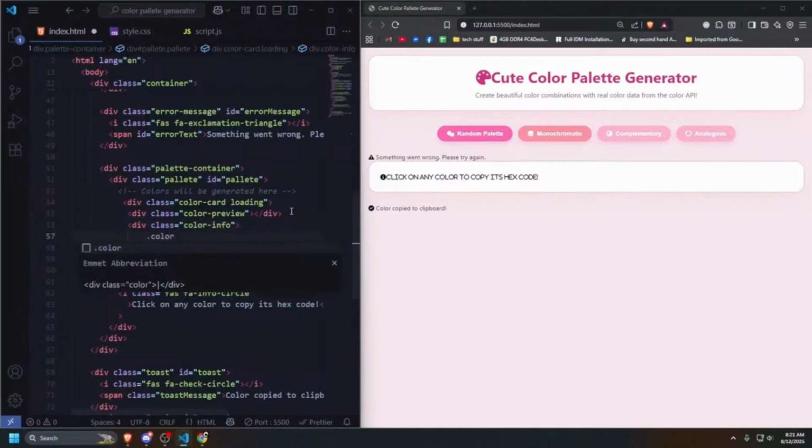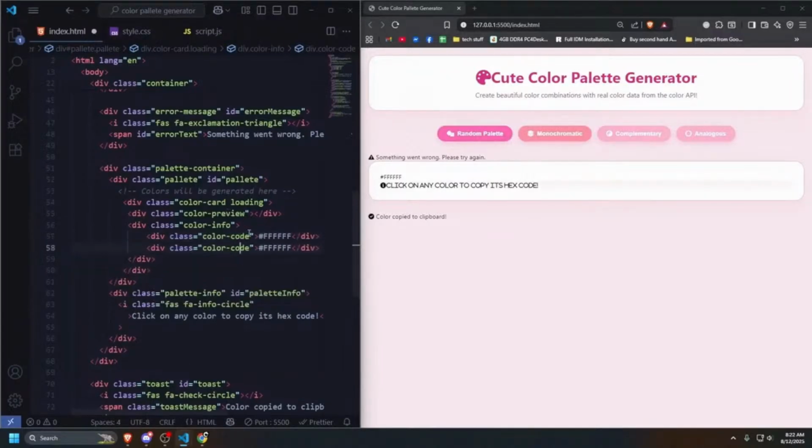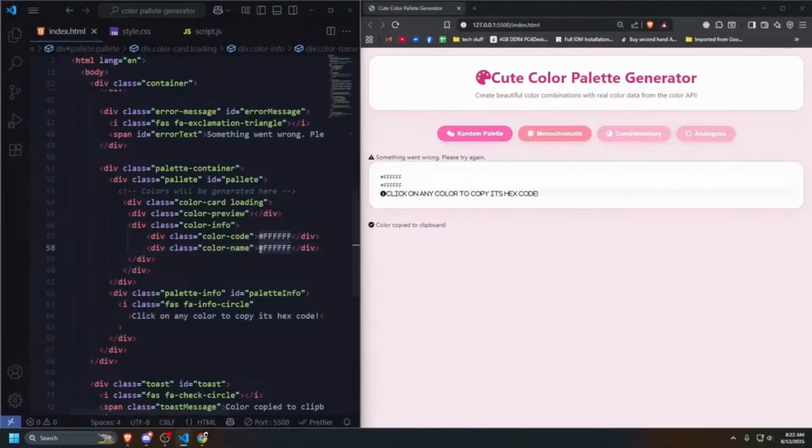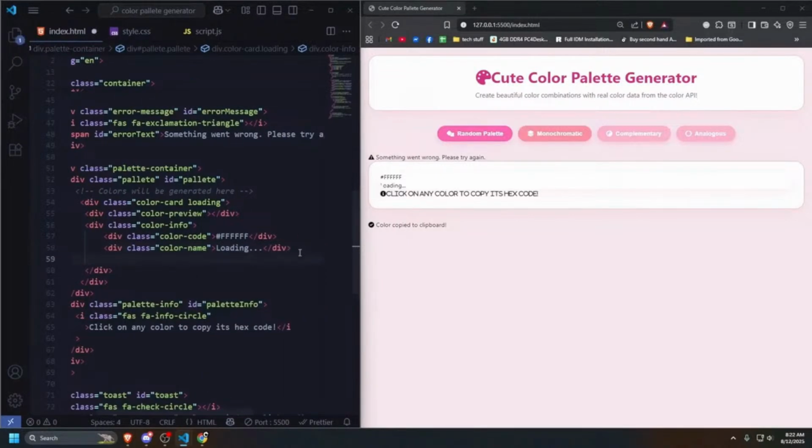Now first is the color code. I'm just gonna do color code, and let's say the first one is pure white. I'm just gonna type 65 right here. So for the color name, let's say it's loading because it will be an asynchronous function. I'm just gonna do loading right here. And after this, inside this, I'm going to make another div saying color details. So this will basically be all the RGB, color code, and the HSL, right?